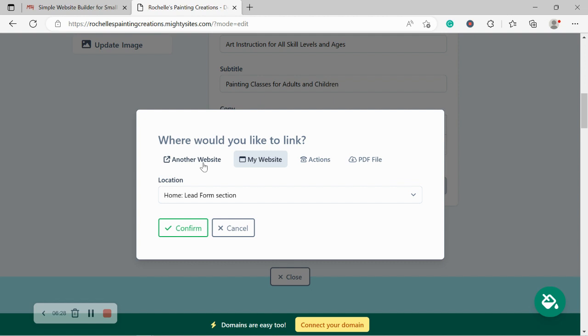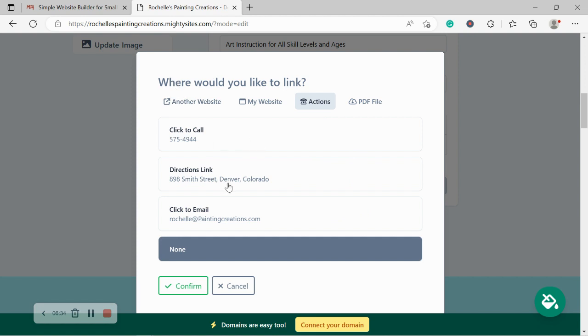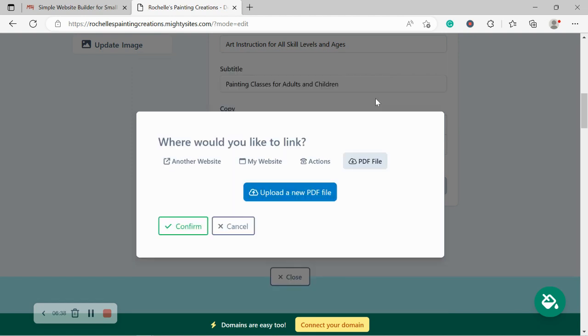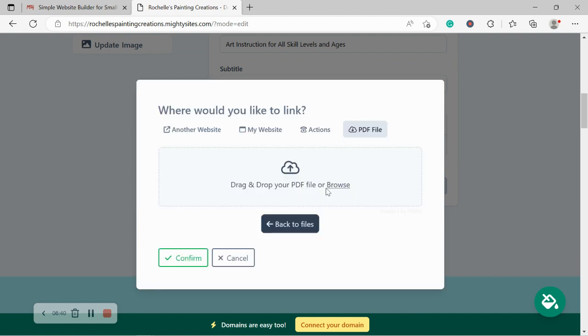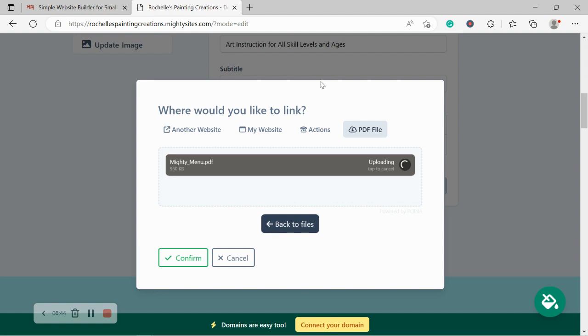Or you can link to another website. Maybe you take calendar bookings via Calendly or something like that. So go ahead and put that there. Otherwise, click to call directions, click to email. But one of my favorite options is to upload a PDF file. So as I said, maybe you have a catalog or your rates for your painting lessons in a PDF format. So go ahead and upload it.